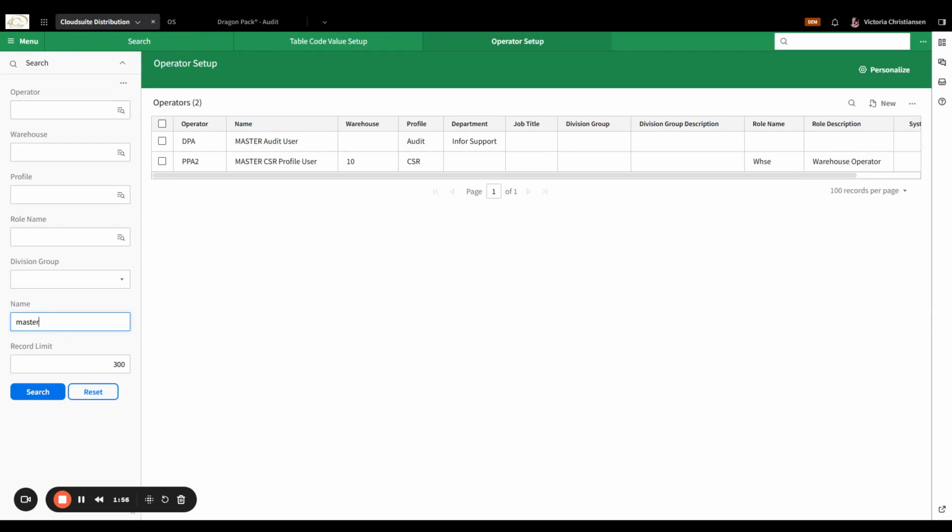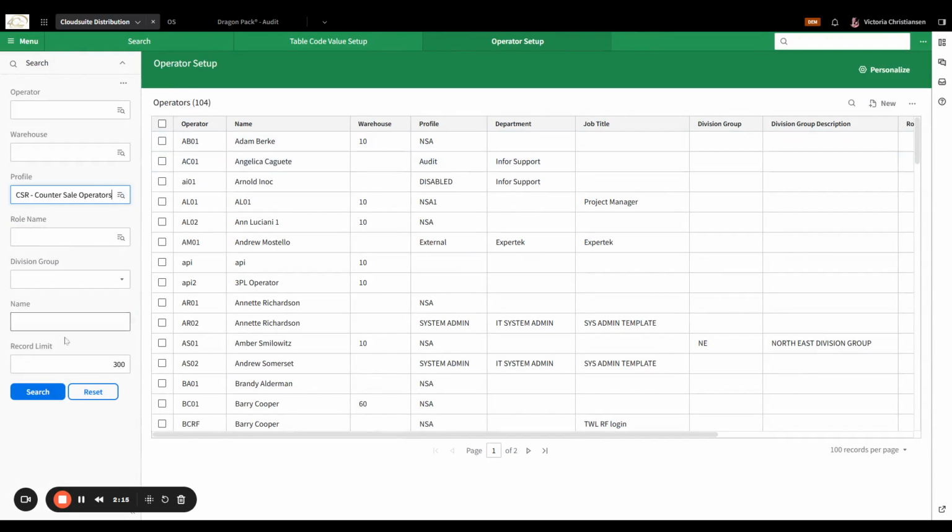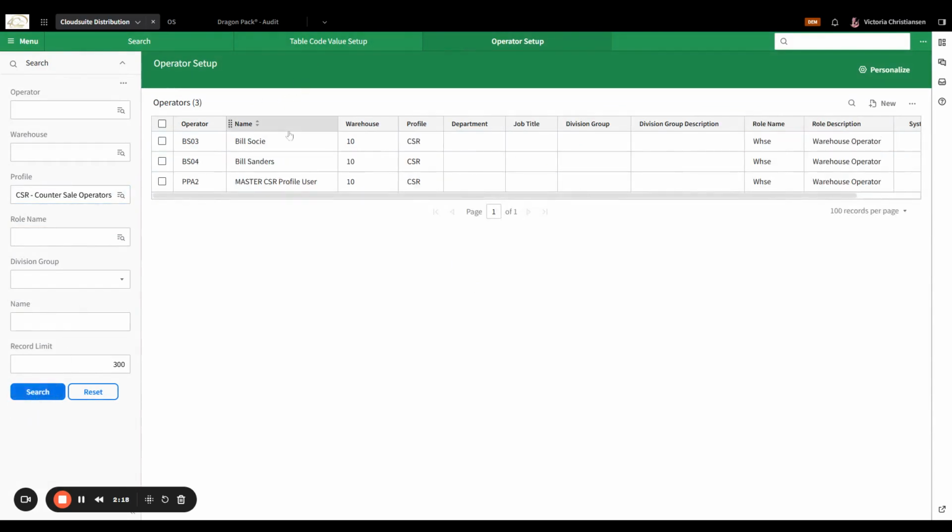So now that I have these created, right, now I can apply the same security or the same profile to those users, right? So if I want to search for the users within that same profile, I can do this when I click on search. So I have 3 individuals, right, 3 profiles that are created. I have Bill, and master profile user. So we have 3 users that have the same profile.